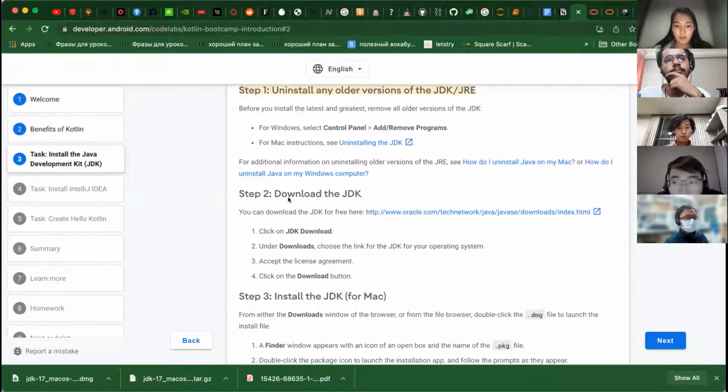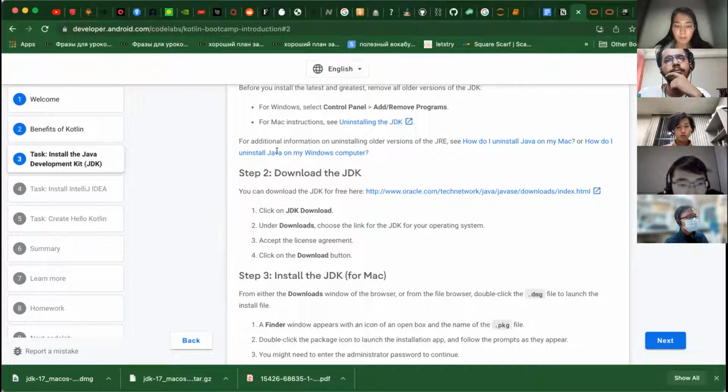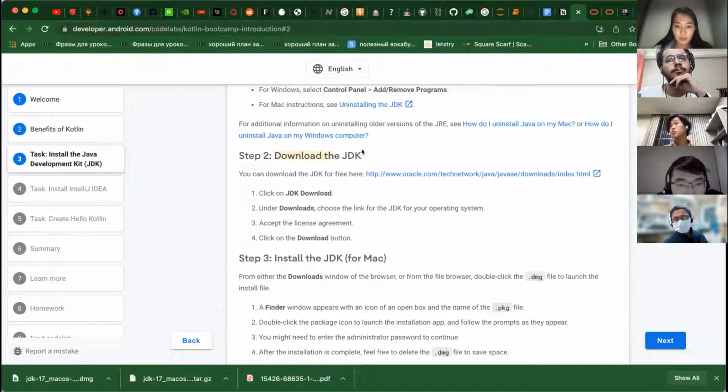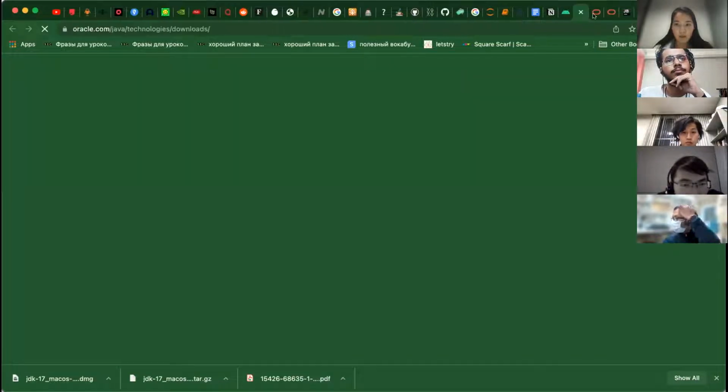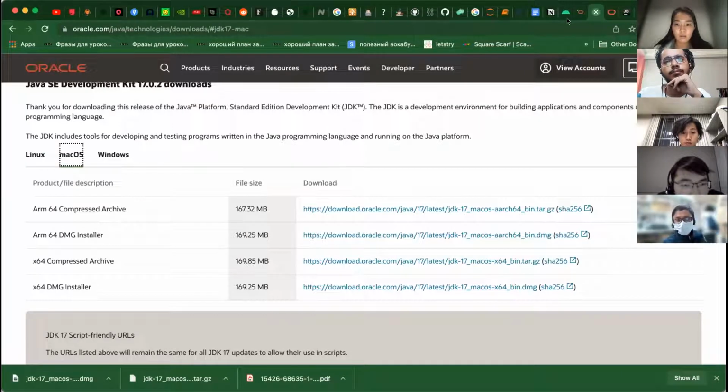Then the next step is actually downloading the JDK. Here is the website. And you need to download JDK, right? You need to choose from this website, the JDK format here.